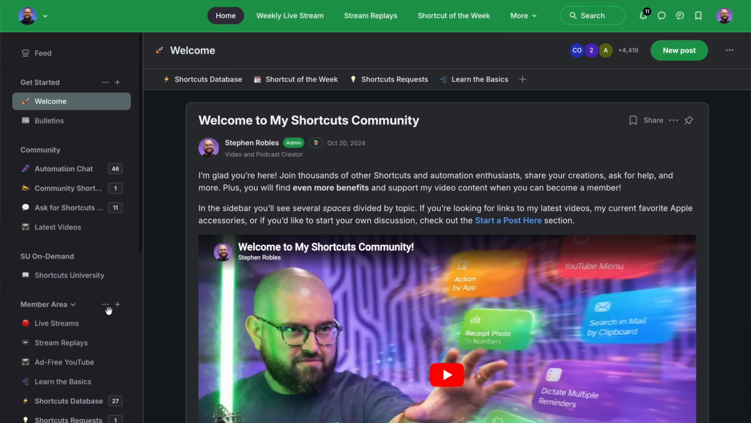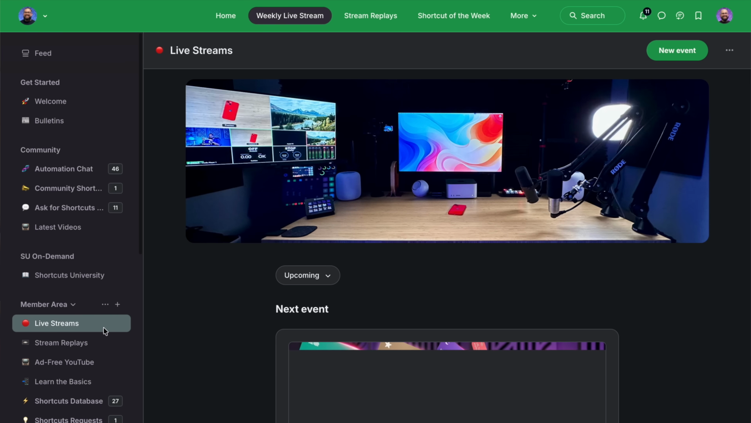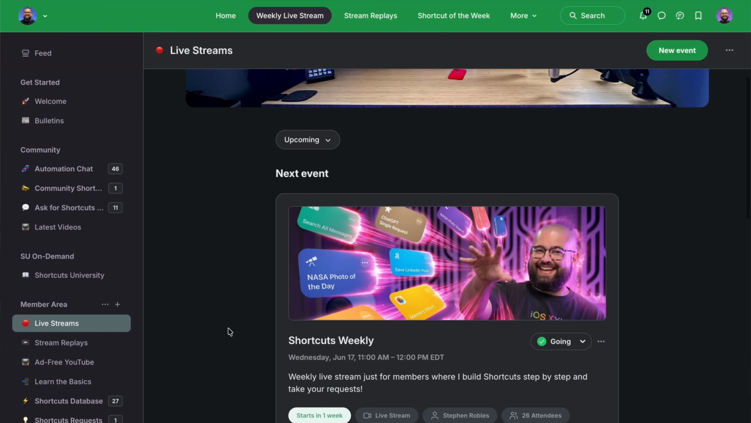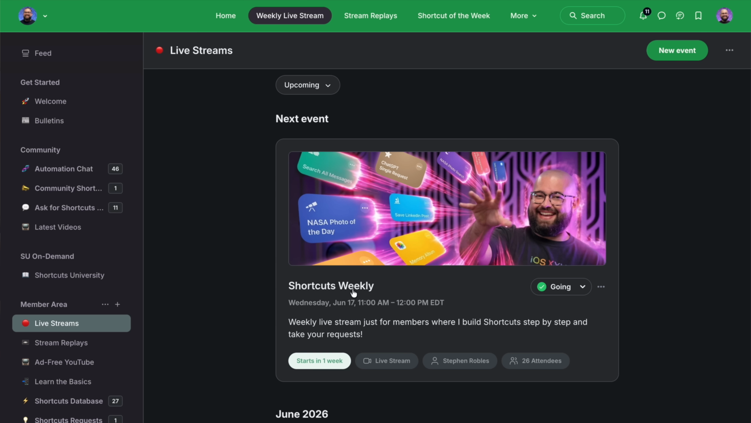But get subscribed because as the betas progress and as we get to public beta season, I'm really going to put it to the test to see how complex these shortcuts can get, even using things like third-party APIs, lots of if statements. So get subscribed, and I'll be covering this in my shortcuts community, especially in our weekly live streams. We're going to be doing a lot of experimentation over the summer, and I'm going to be showing you some new actions right now in this video that we're going to be talking about in those live streams.